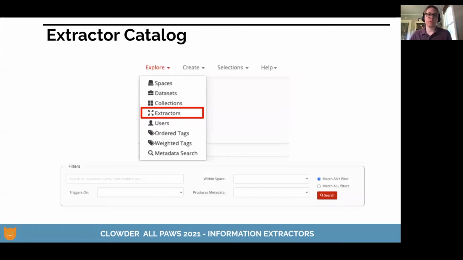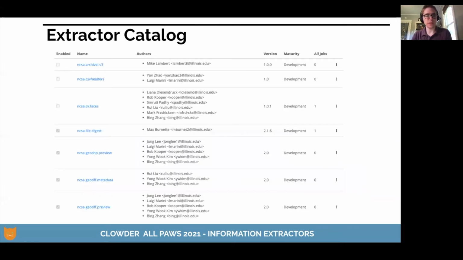Now, if you want to search for your extractors, you can find that in the extractor catalog. You go to Explore and then click on Extractors. You'll get a list of extractors as well as a filter menu, which you can filter on extractor name, contributors. You can search on extractors based on what metadata they produce, as well as what triggers they run on, which is all very useful. Here's an example of that list. You'll see name, authors, and other information.